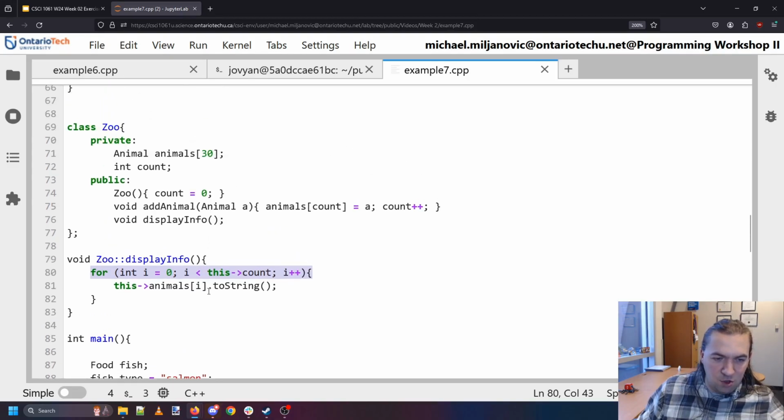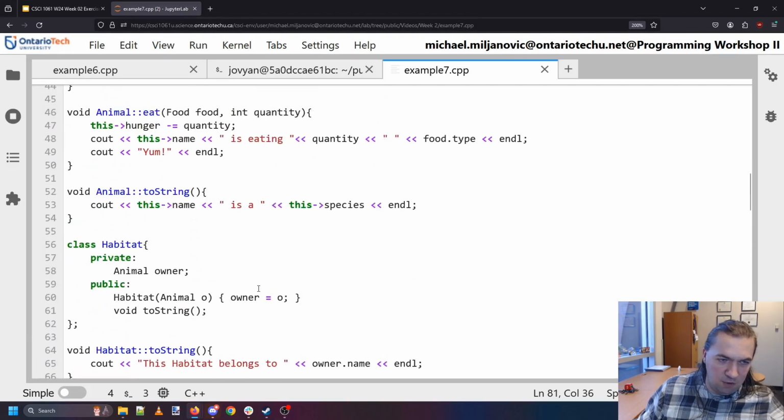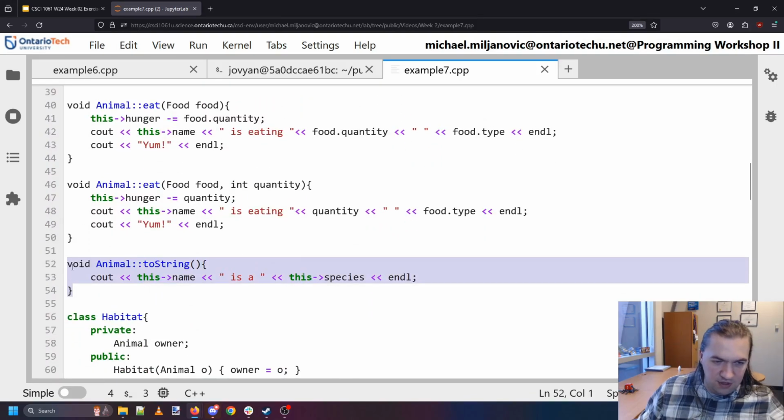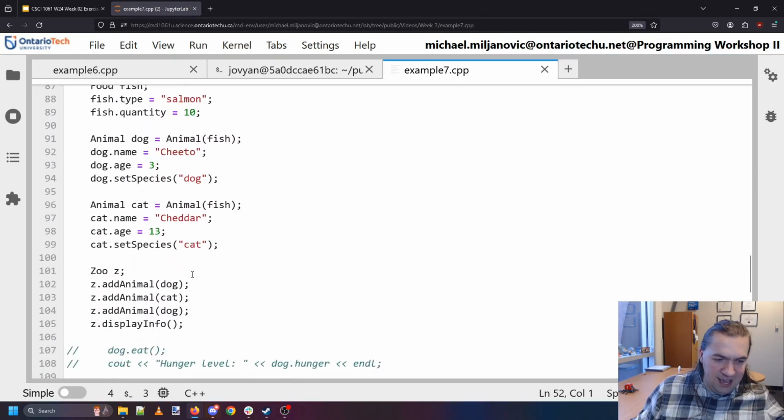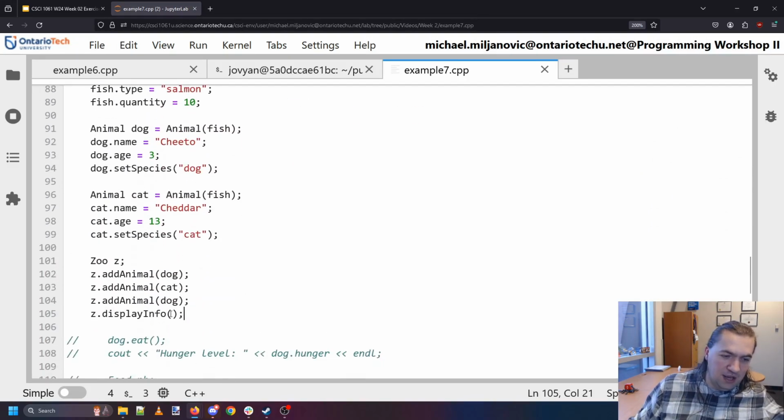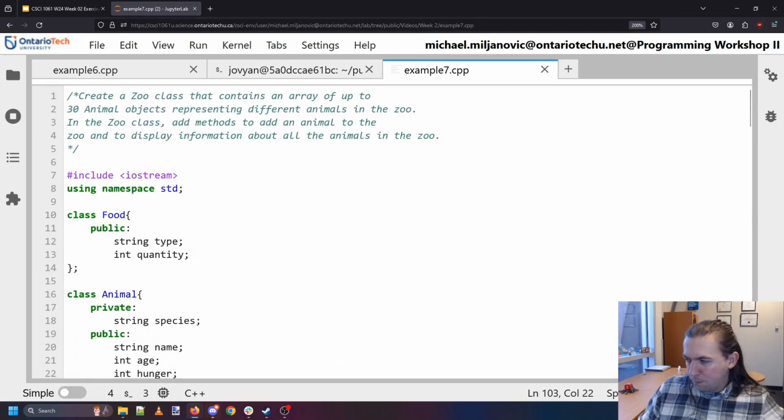To print out the data from each one, I'm using its toString method, which I wrote for animal over here. So this animal is the species. And I add a dog, a cat, another dog, and then display that info. And there we go. I believe that's everything it said.